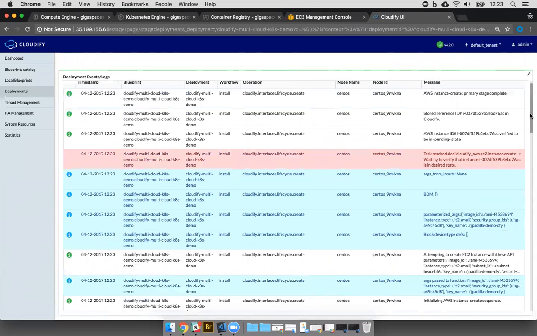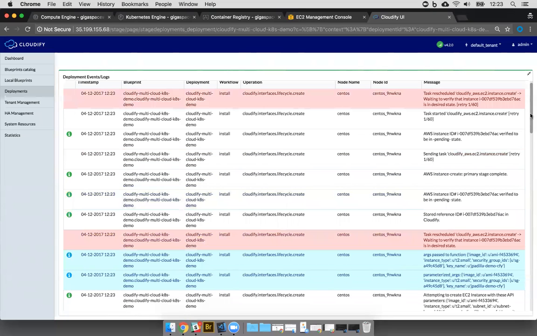It's just waiting for that instance to come up in AWS, which is a common occurrence. You've got to wait a little while for something to get into the desired state, and then we'll go from pending to launched in a second here. And we'll just watch and scroll through these things as they come in.